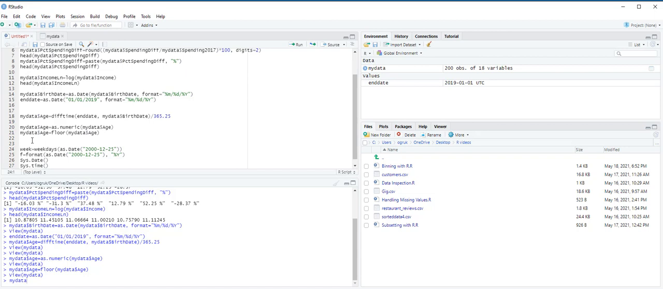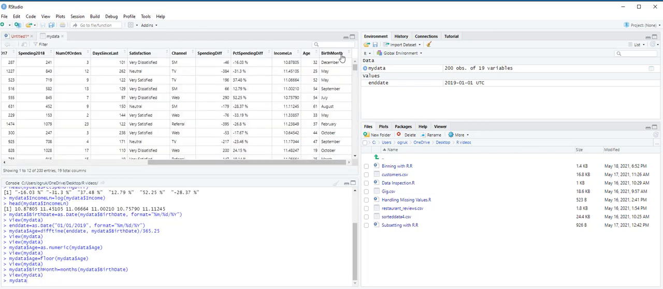Next, we use the months function to extract the month name from the birth date variable, and the match function to convert month names, which are January to December, to numbers 1 to 12. myData birth month, so I'm creating a new variable again, is equal to, I'm using the months function, and in the parentheses, myData$birth date. So this function extracts the month from the birth date variable, and control enter. And here you can see now birth month is from January to December.